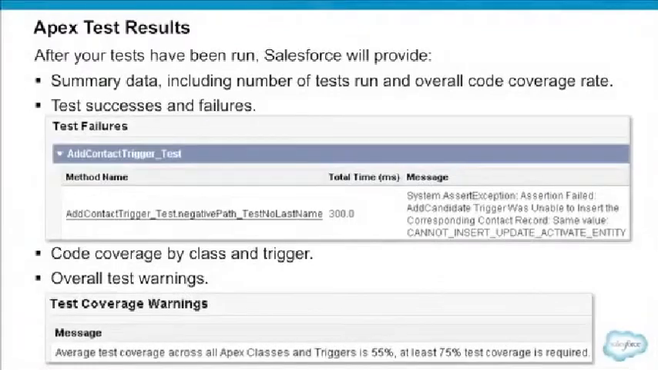All right, the test results. After you run your tests, you're going to get back results. For instance, here, if our add candidate trigger was not working properly, we would see our result indicating what line and what exactly happened. You'll also see the code coverage. One of the cool things is that you can click on the results and see what lines were executed and what lines were not.